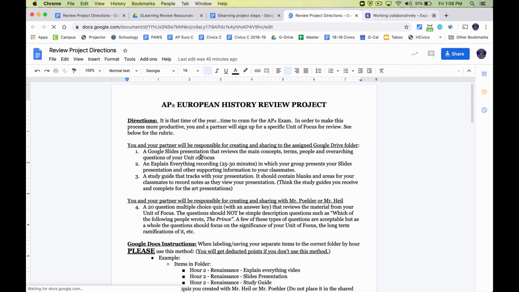What these project directions basically do is walk through, pretty much step by step, the general gist of what the project is. As it says up at the top, it's that time of year we've got to start to prepare. Typically we would do morning and afternoon review sessions, but we can't because of the current environment. So instead you are going to help your classmates review and prepare for the AP European History test via distance learning. Not ideal, but we're going to make the best of it.